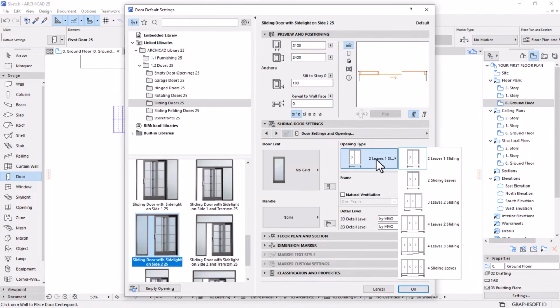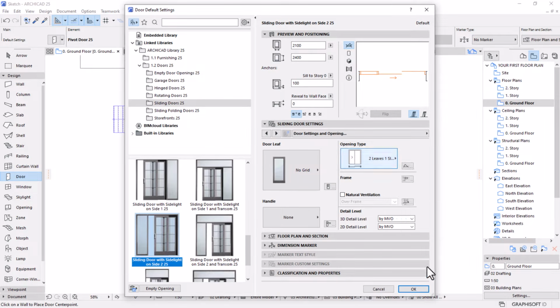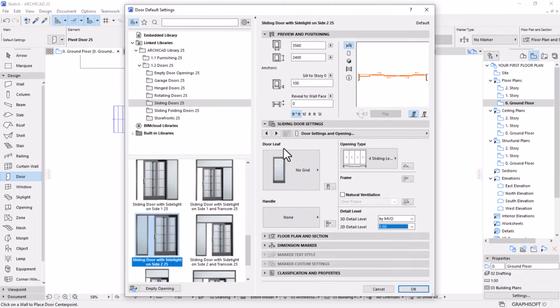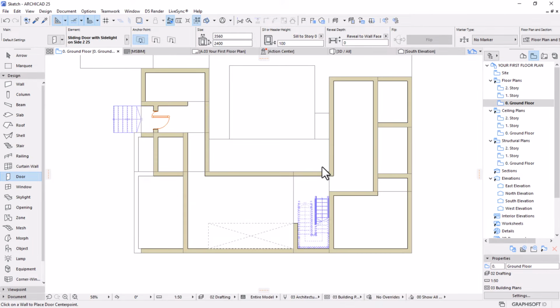In this case, I'm going to change the opening type to be more like a stacking. So this will be stacking to the side. As you see the preview here, you can also check the preview from the front or in 3D. So that's basically what you want. In the 2D detail level, we need to be at the plan 2D detail level. Let's set it to a scale of 1:50, and then once we're done, hit OK.